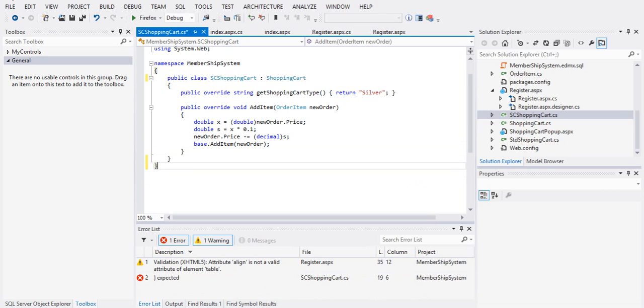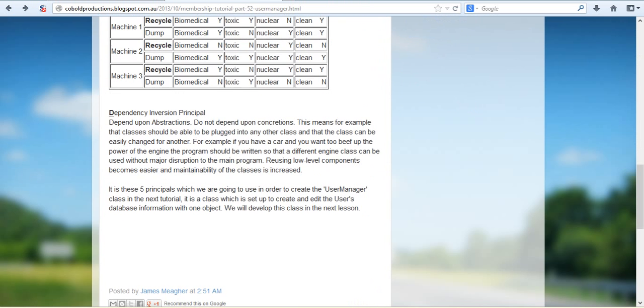it really is the case that it's just something that requires a video by itself. And then finally, dependency inversion video. So dependent upon abstractions need not depend on concretions. This means, for example, that classes are to be able to plug into any other class, and the class can be easily changed for another.